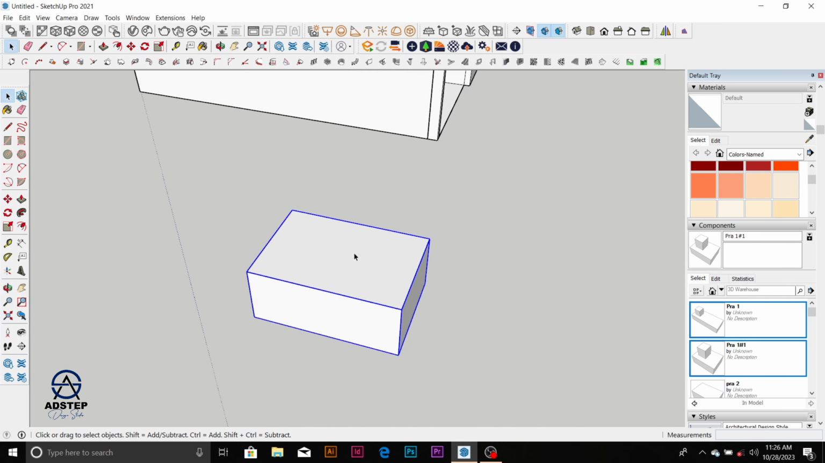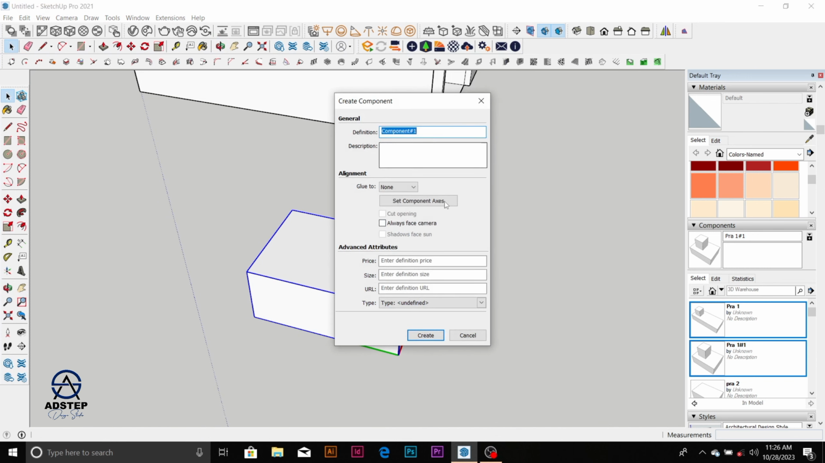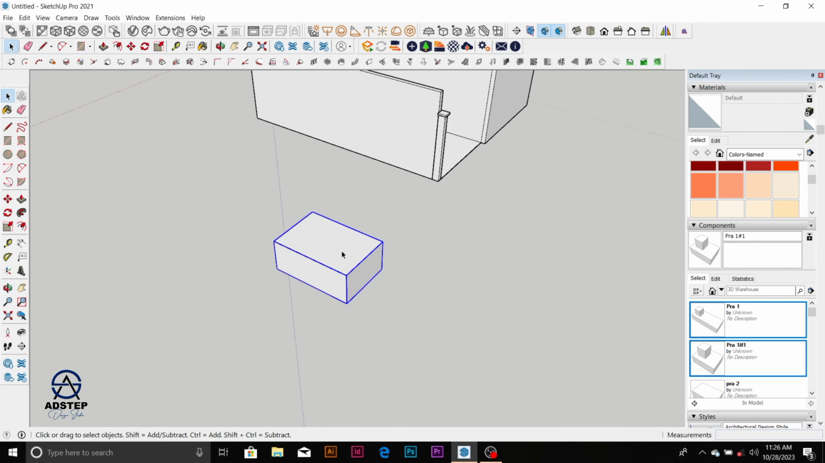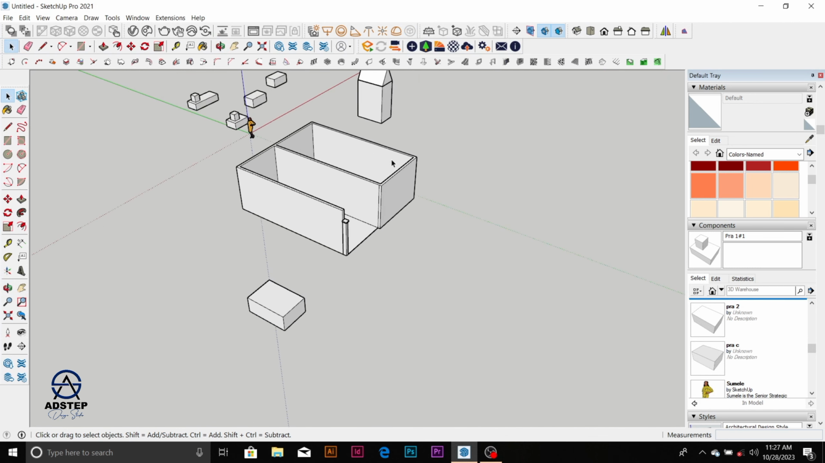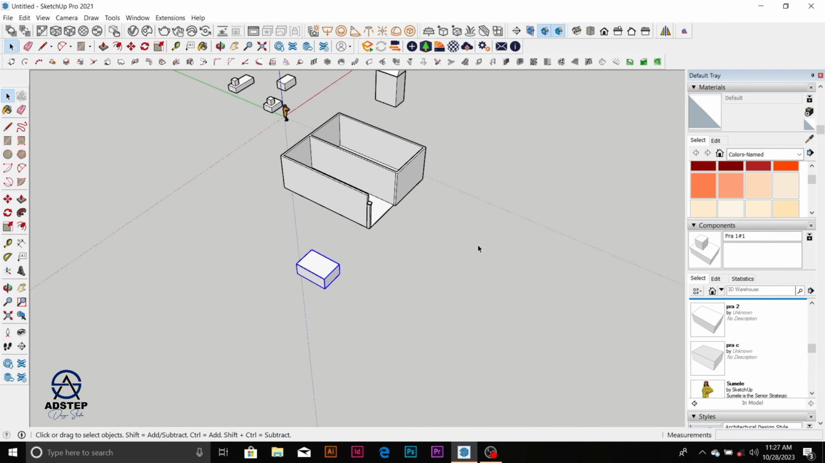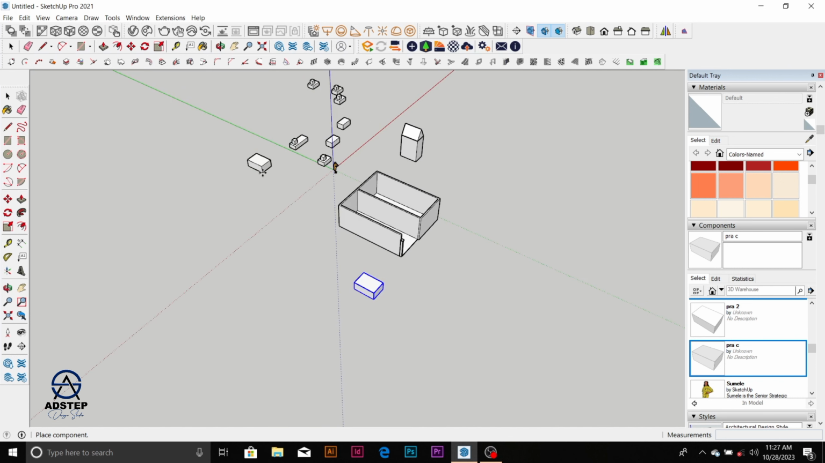So for this one, I want to make it a component. To make it a component, right click, make component, name it. Let me name it Brasi. I've made it a component now. So you see, this is my Brasi now. If I want to use it another way, and I can't find this one again, I will just come to my Brasi and I can just place it.